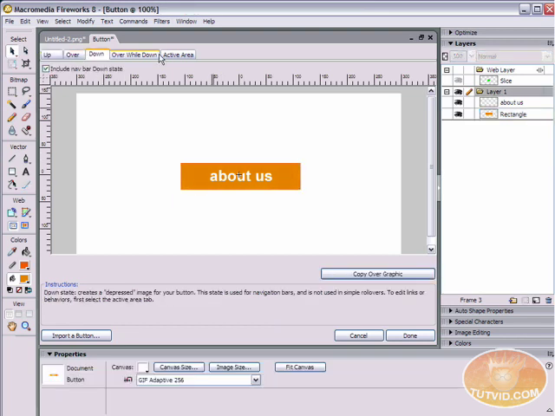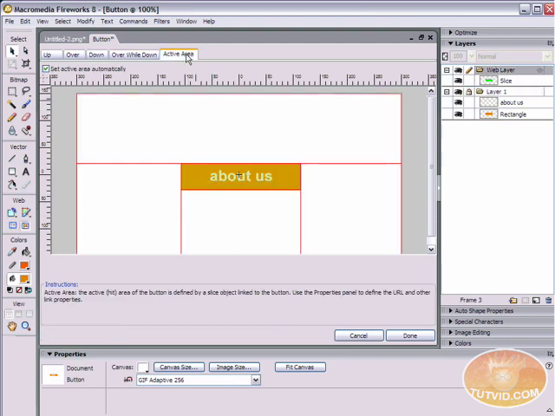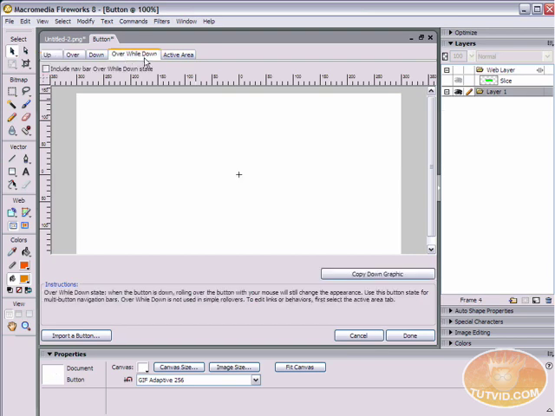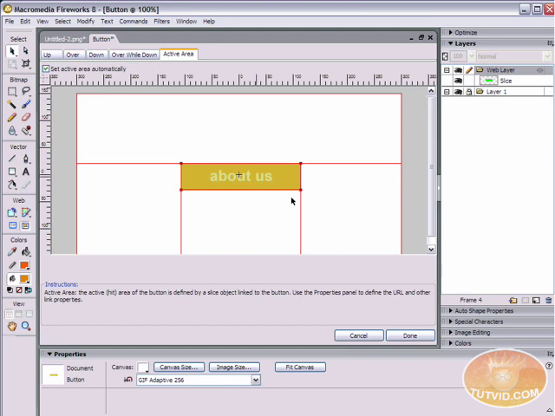Okay, I like it. Now, before we leave the button editor, I just want to point out this active area tab is not actually one of the states. The only states are the up, over, down, and over while down, which we're not going to get into right now. Over while down is kind of complicated, but not really. But just play around with it and you'll get the gist of what it does. But we're not going to do an over while down state on this button.